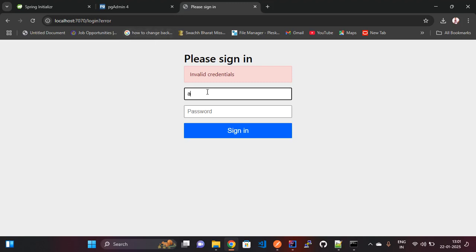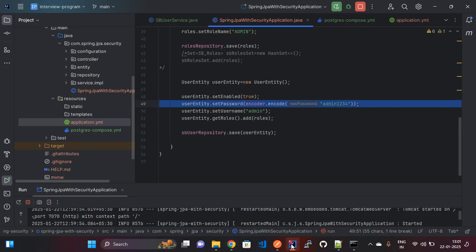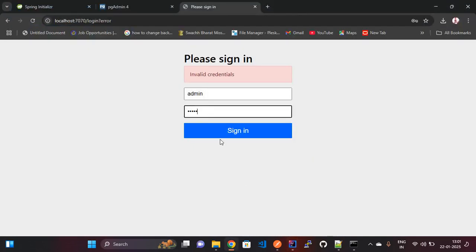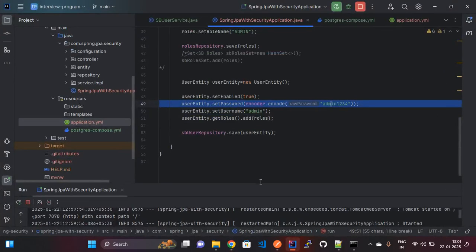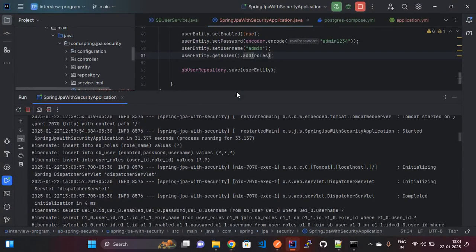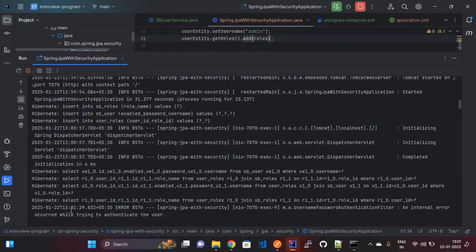Let's sign in. What happened in here? Let's again add the username admin and the password. Let's check the password admin1234. Okay, add admin1234, enter. What happened? Let's check here in the code: an internal error occurred while trying to authenticate the user. What happened here? Roles admin. Okay, while trying to authenticate username, an internal error occurred.